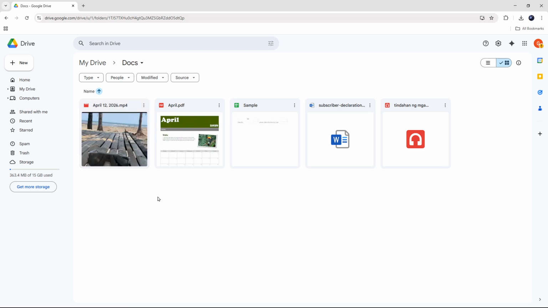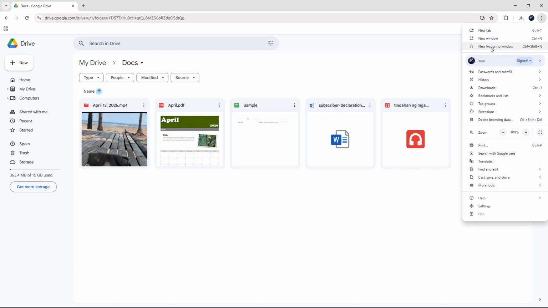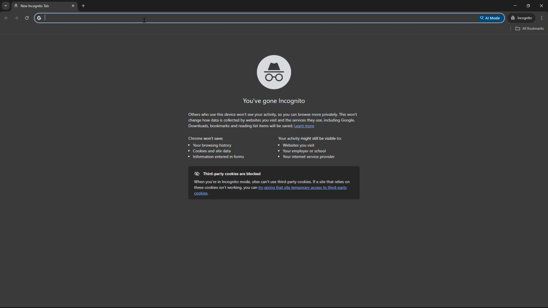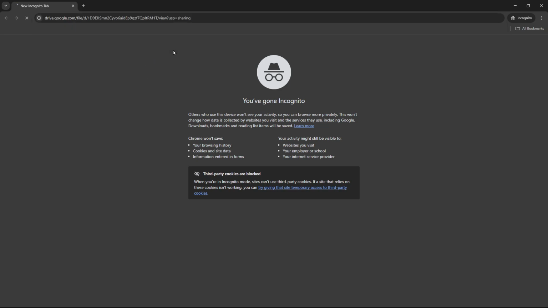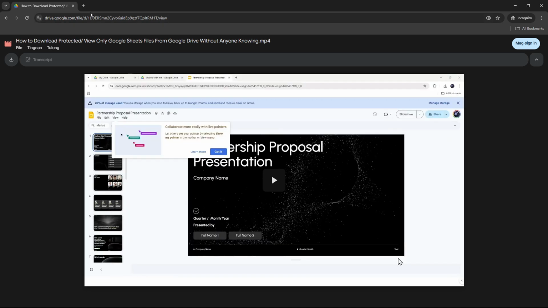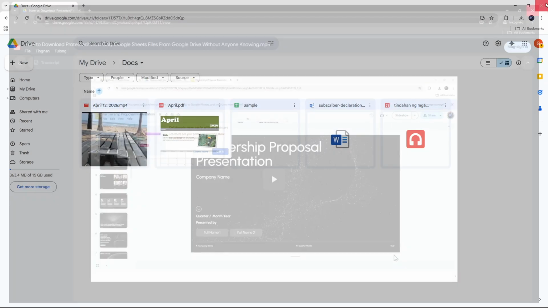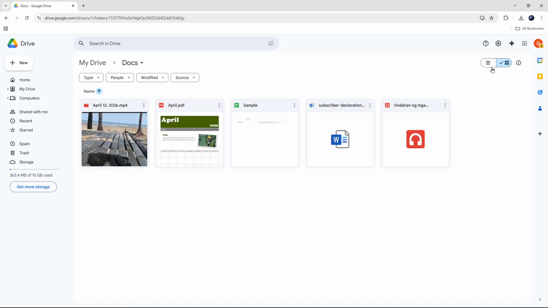Now, quick fixes. These help isolate account or profile issues quickly. Open in incognito mode. In your browser, open a new incognito or private window, paste your Google Drive link, sign in if needed, and try playing the video. Incognito runs without most extensions or cached data, so if it works here, the issue is likely with your normal browsing profile or extensions.